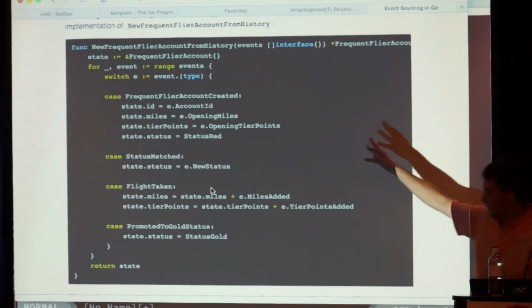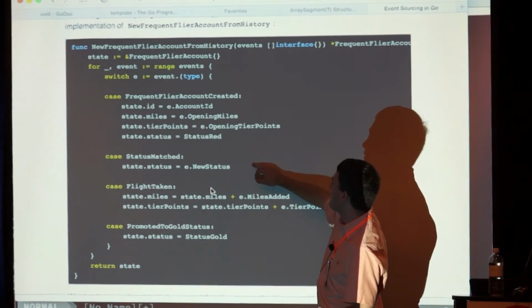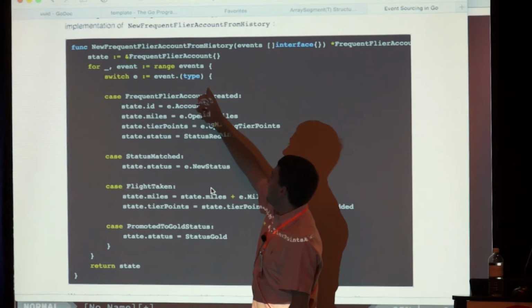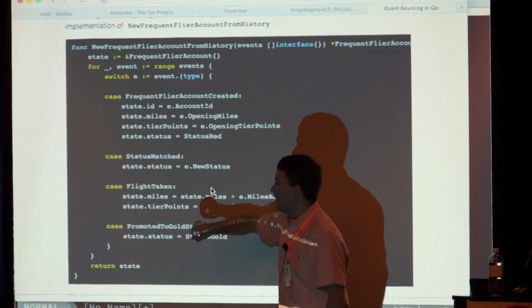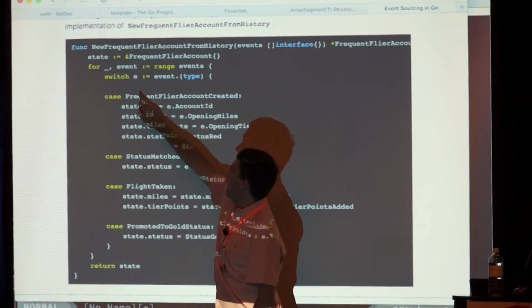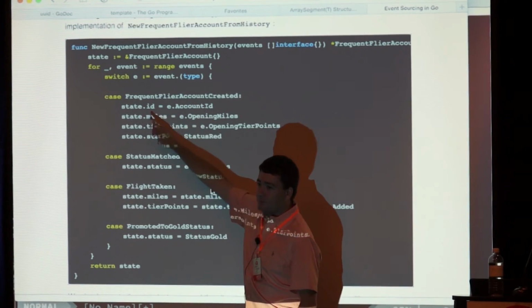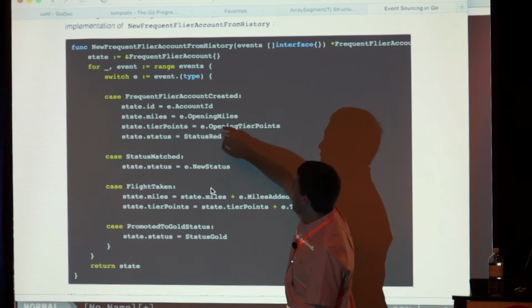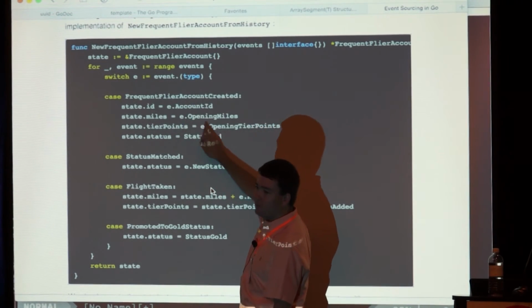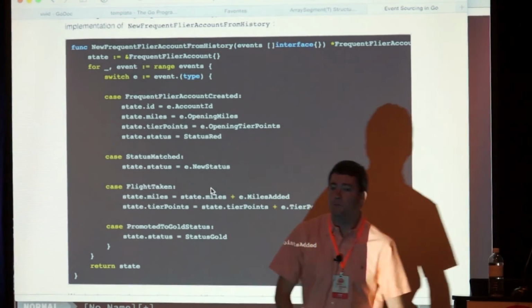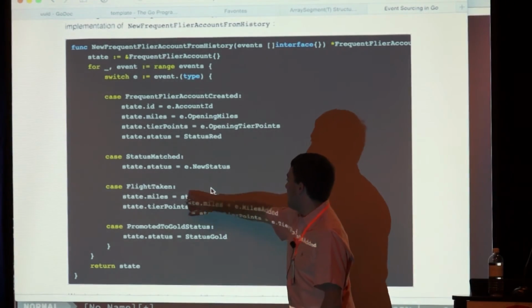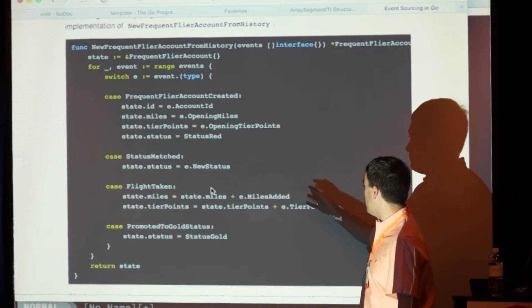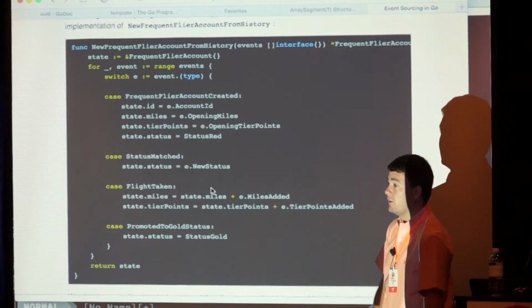So we have each of our 4 types of event here. We have the frequent flyer account created, we have the status matched, we have flight taken and promoted to gold status. And we can use that type assertion, which we accidentally fell across a minute ago, to make E refer to whichever one of these matches. So if we're in this block, then E is going to be of type frequent flyer account created. So we can use all the fields there, and the tooling will actually complete them for us. Similarly here, if we're in this one, then E will be a flight taken. And that's the case with all of those, and we can just return a new state every time.